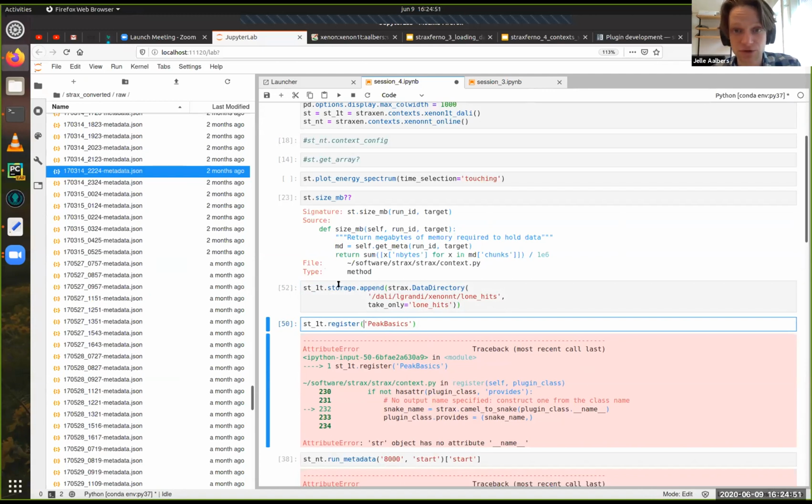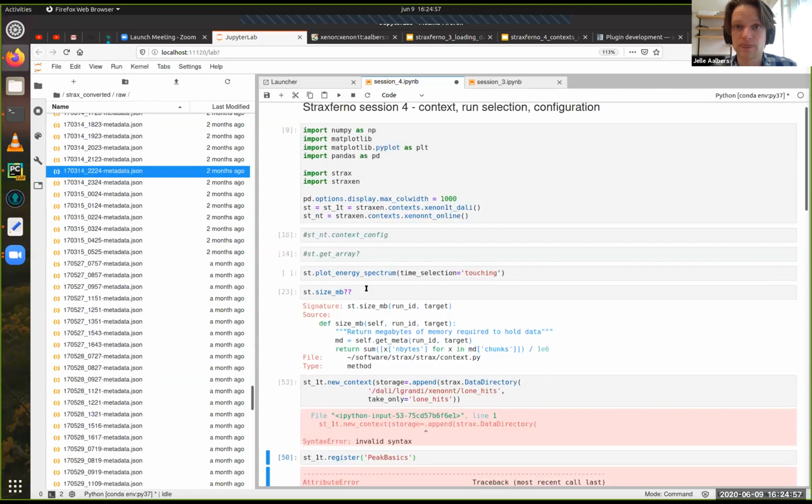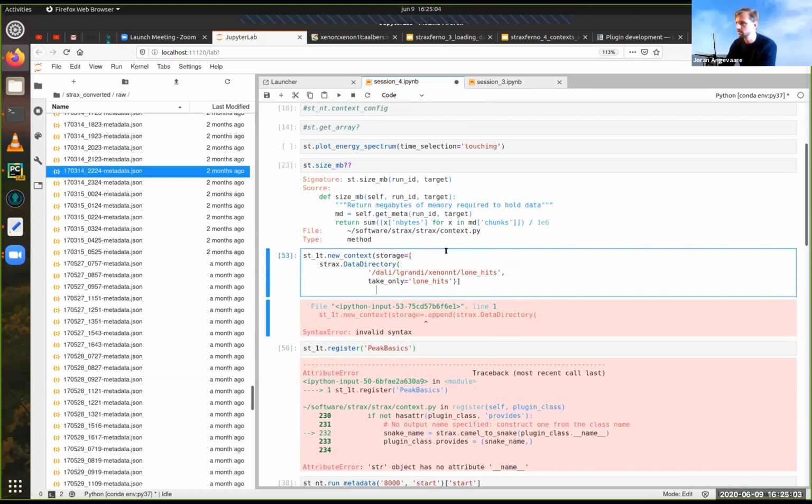Or you can create a new context, with storage equals maybe only this. Yeah, so that's what I did. Basically, I just added the path there in a new context, but that puts all the new stuff you create in there, I think. Yeah, if you don't have this take only option, you're right. Then it would put everything in there.